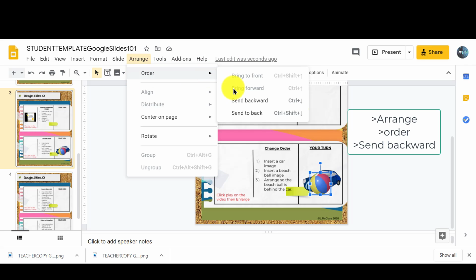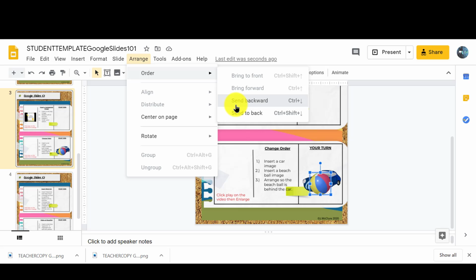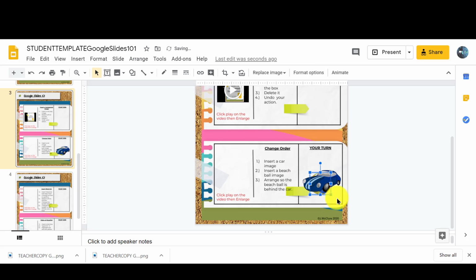Once on Order, we choose Send backwards. And now our ball is in the back. And the beach ball is behind the car. Maybe make that a little bigger. And that is how you arrange your objects on your Google Slide.